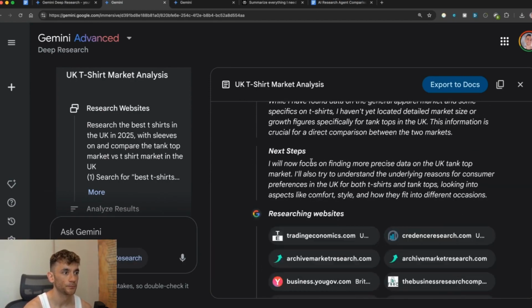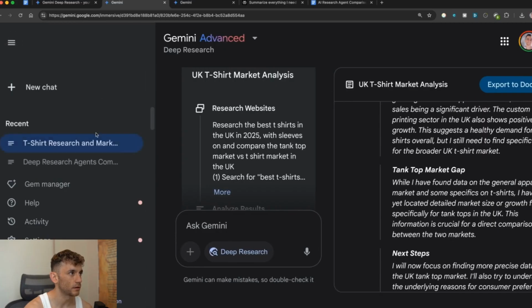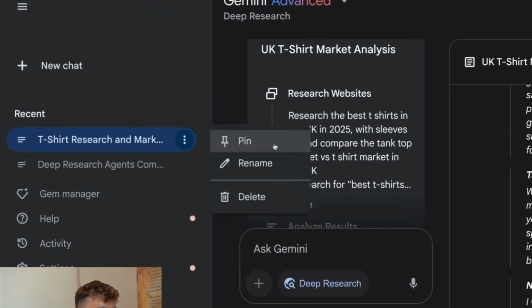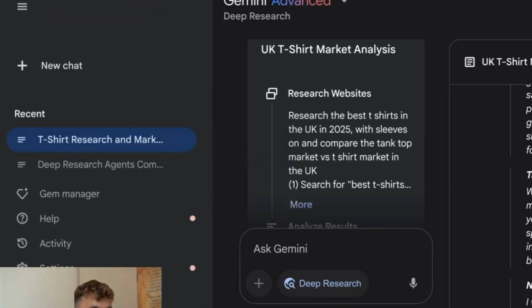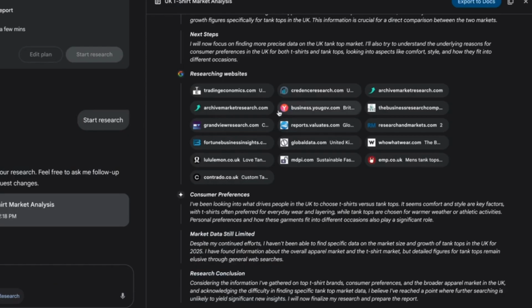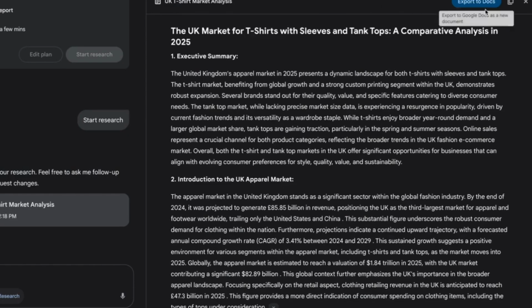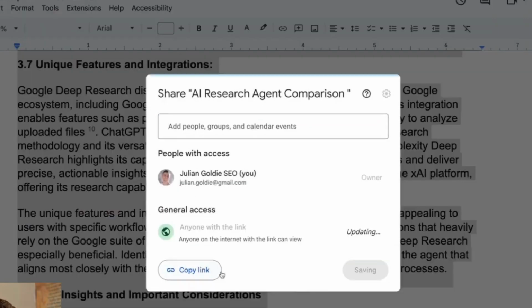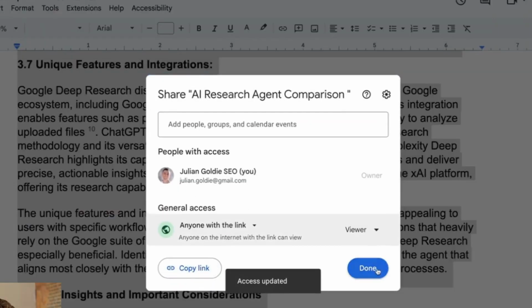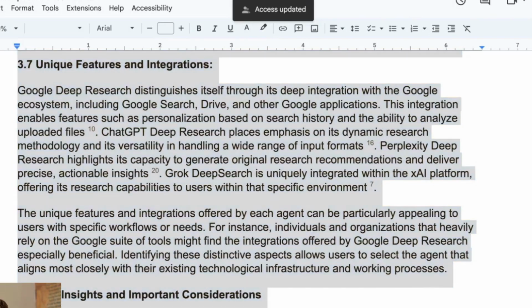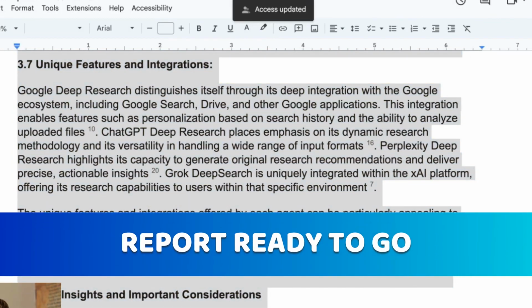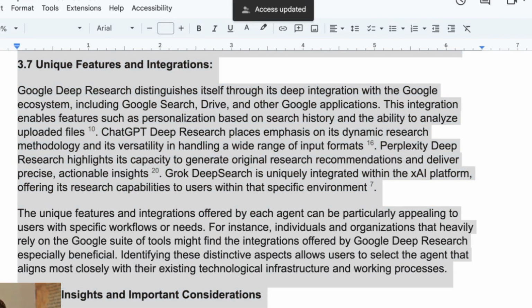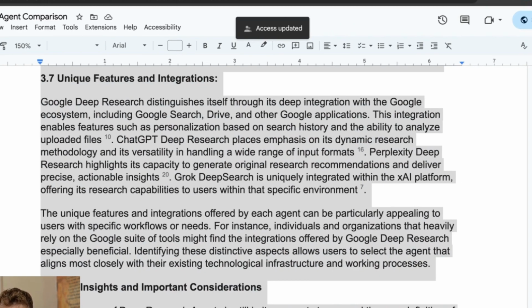So that's super useful. And if we go to the side chat, can we share this with other people? We can pin it, but we can't share the actual chat, I don't think, from what I can see. But if you just export that to Google Docs, then click share in the top right, anyone with the link, hit done, boom shakalaka. You've got your report ready to go. So that's probably one of the best ways to do it, honestly. And from there, you've got your research and you're good to go.